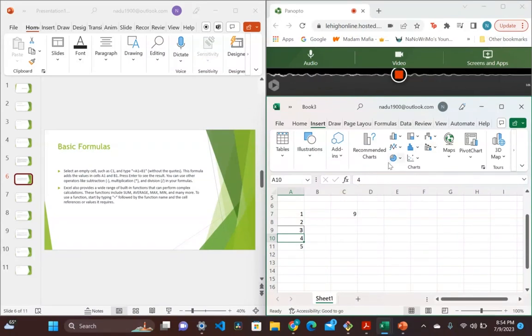If I go back and edit these, and let's say I put a 6 here, now this cell will change because it is adding the cell, not the actual number. So it's adding A10 and A11. Therefore, anything edited within A10 and A11 will constantly come out as a new sum in C7 in this case.